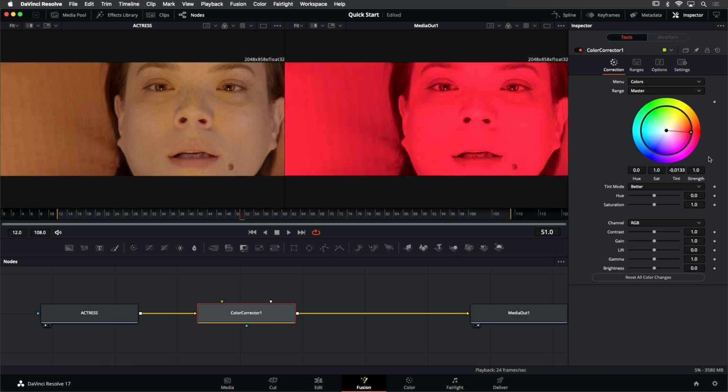We're not going to actually use this, just so you can see what's going on here, specifically in our viewers. So when I made that change, right away, the viewer on the right, you can see, is completely changed. We can see the effects of what we just did. And that's because we're looking at the media out node, the final node in our pipeline. So it's going to see everything that happens before it.